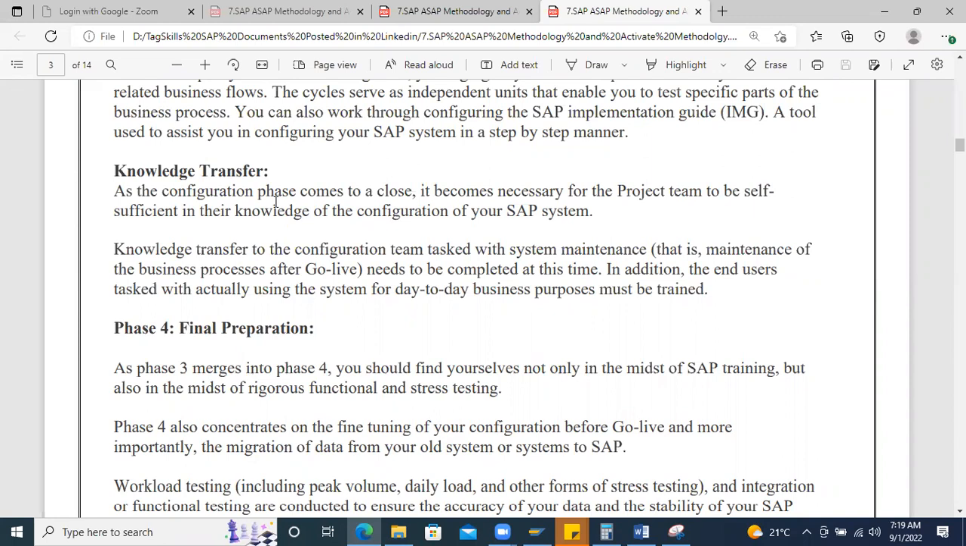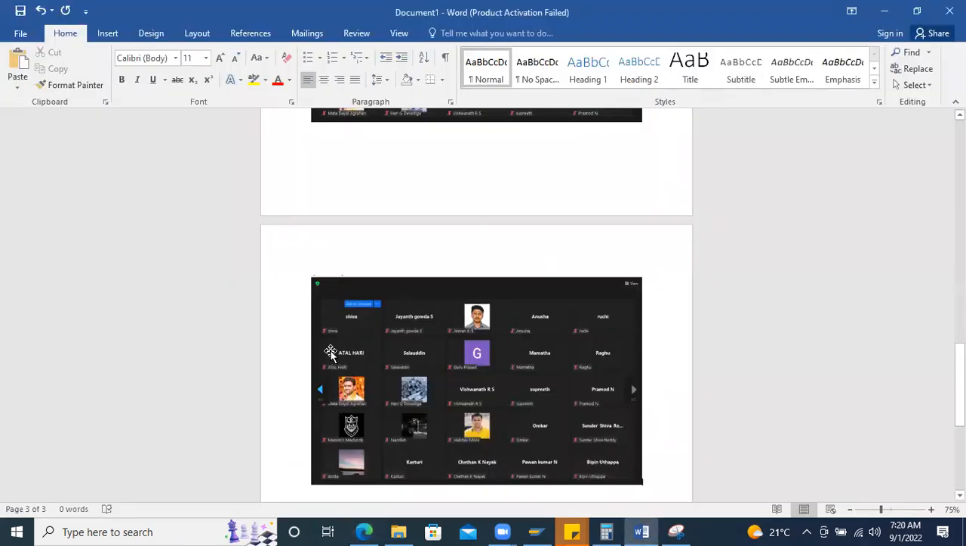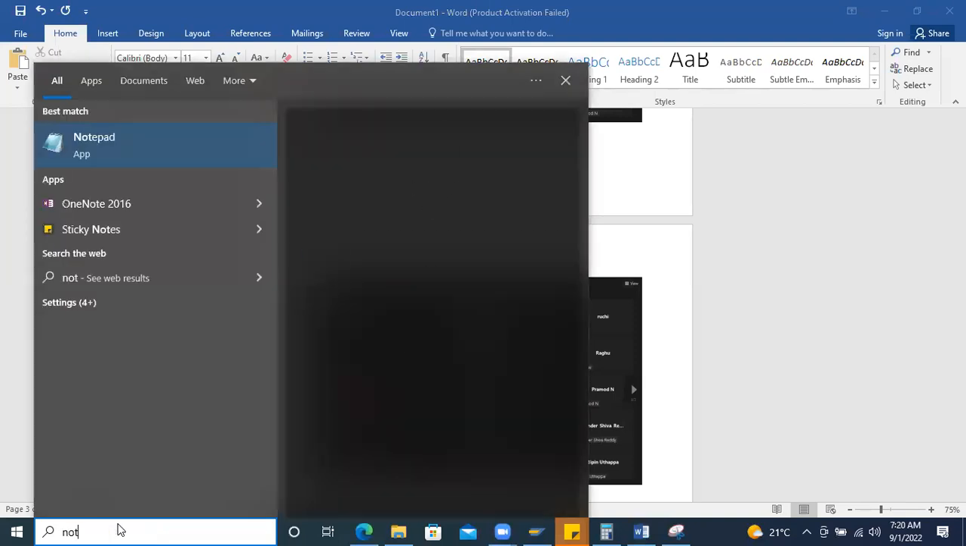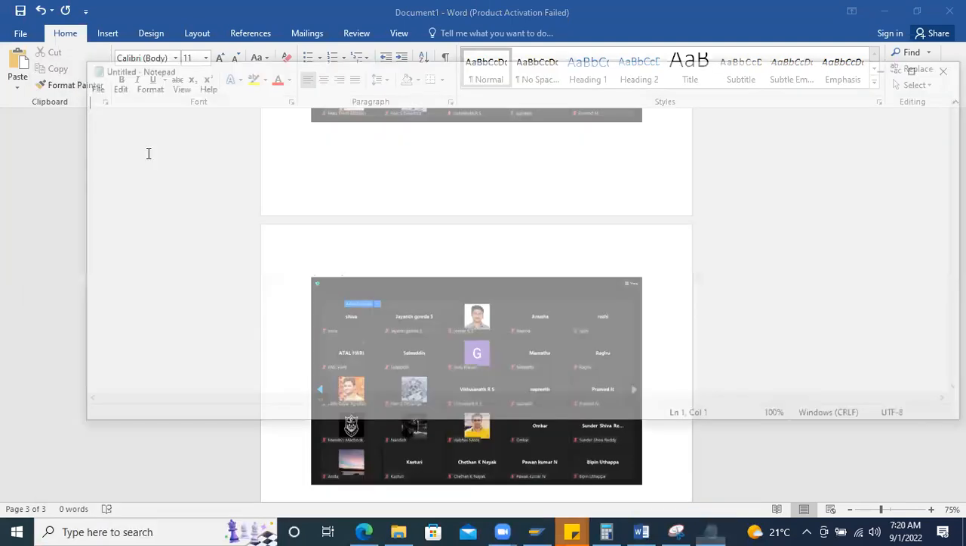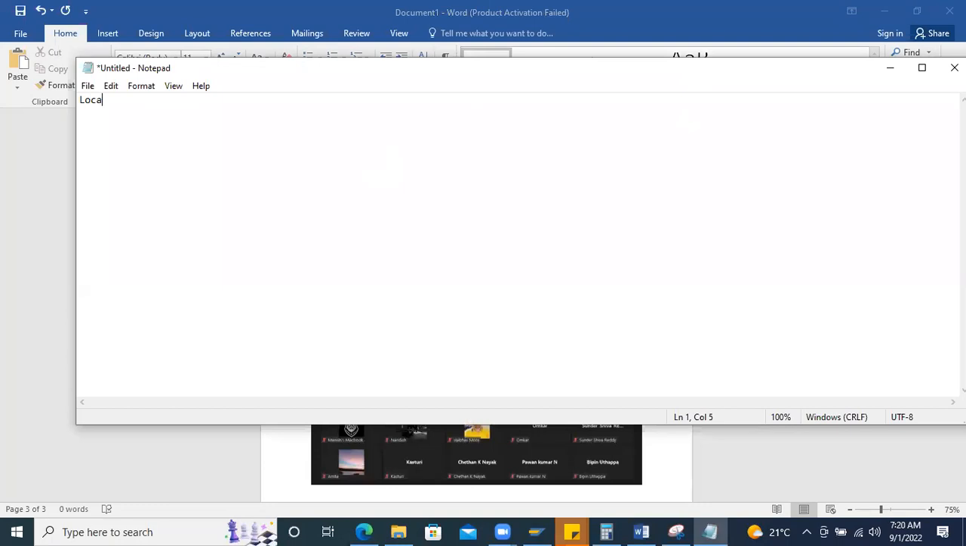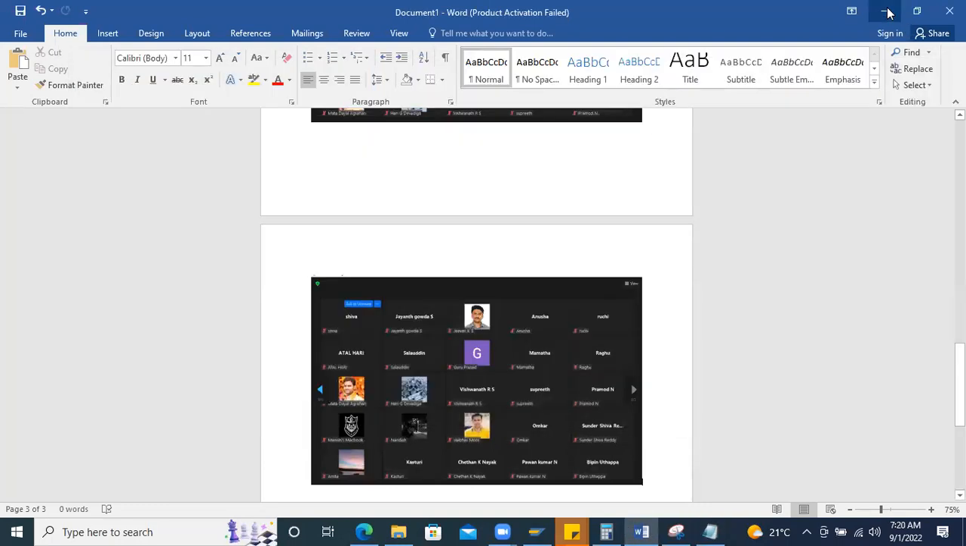Also, while designing or configuring anything, there will be two levels of configuration. Keep in mind, this is an interview question: local configuration and global configuration. What are the two types of configuration? One is local configuration, second is global configuration. So local configuration is like what? Let me add one point here. Note. Okay, local configuration. Wait.